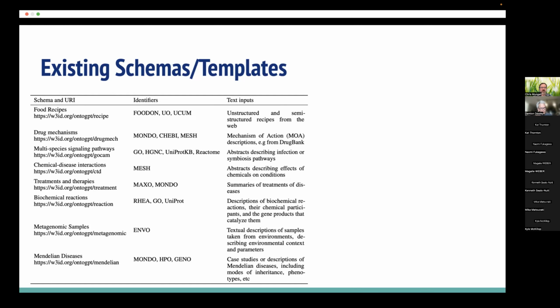schemas or templates within OntoGPT at the moment. So you can extract recipes, you can extract drug mechanisms. I'm actually very interested in extracting biological signaling pathways, which in some ways are very similar to recipes. They're just cellular recipes for how you make things or control things in the cell. We've got various templates for doing things in the rare disease area and so on.